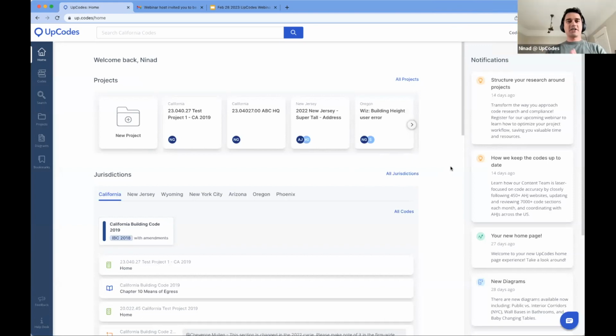So when you first log into UpCodes, you land on the home page. This is a good snapshot of what UpCodes has to offer. You have all of your feature links on the left. So you have your homepage, your code library, search features, projects, diagrams, and bookmarks. And you also have some help tools on the bottom left there. The projects that you have worked on show up at the top.